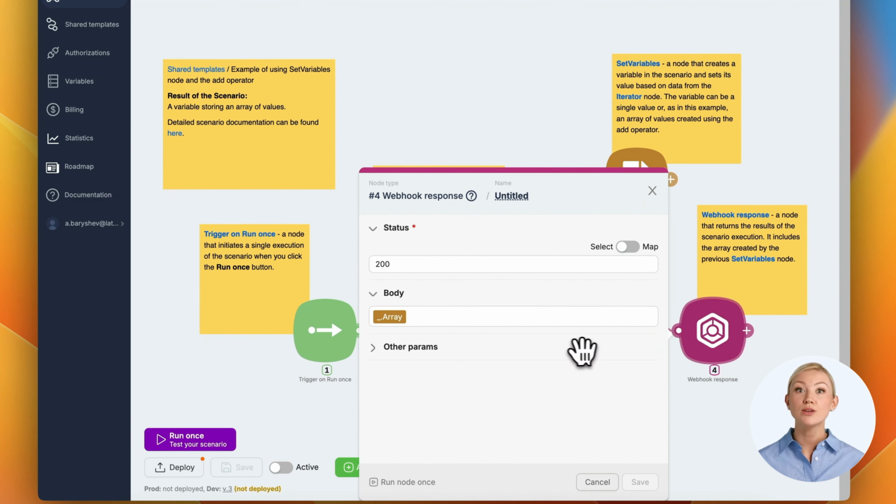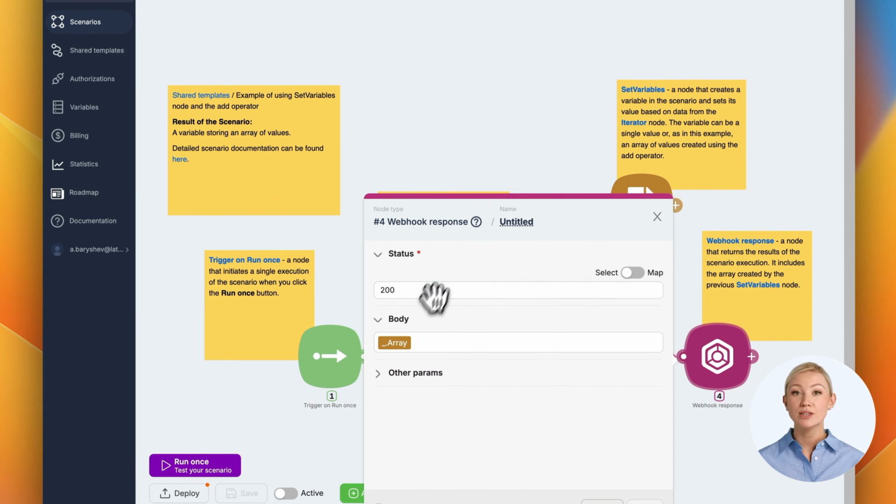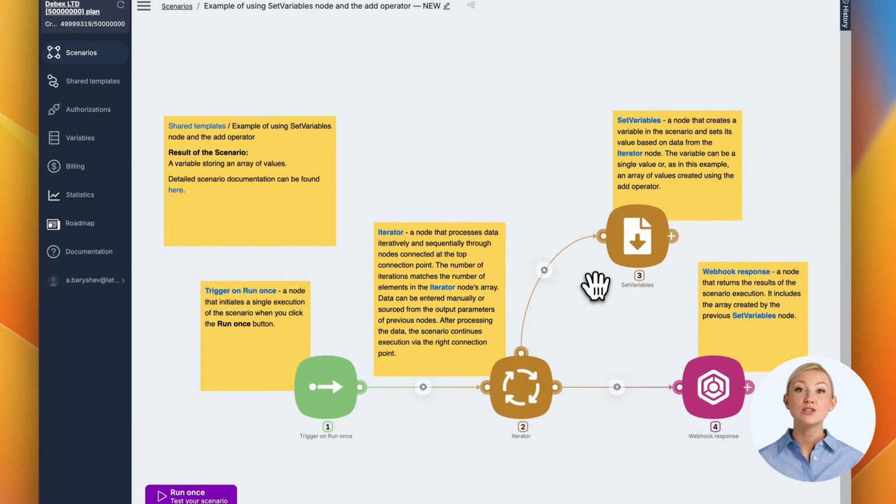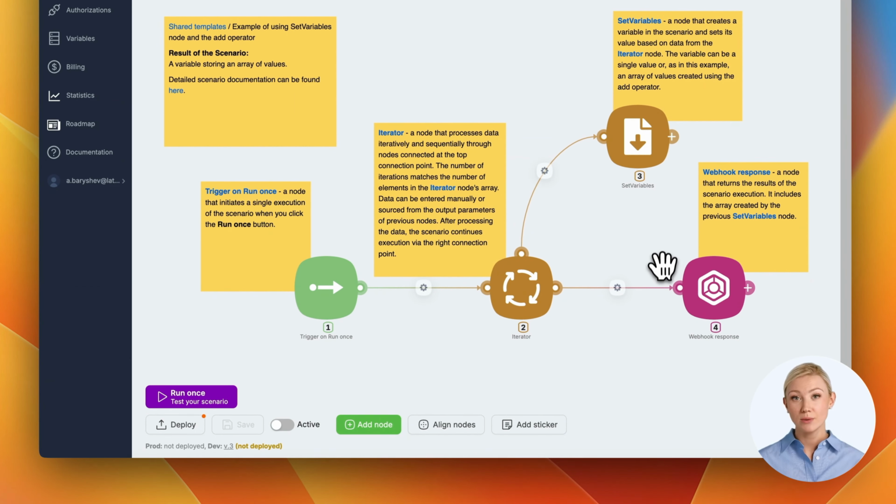Finally, we have the Webhook Response node. This purple node is our output. It returns our newly created array when the scenario completes.